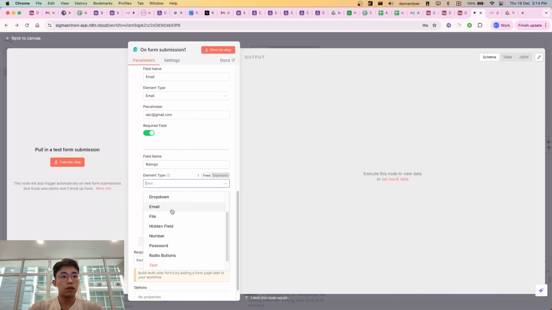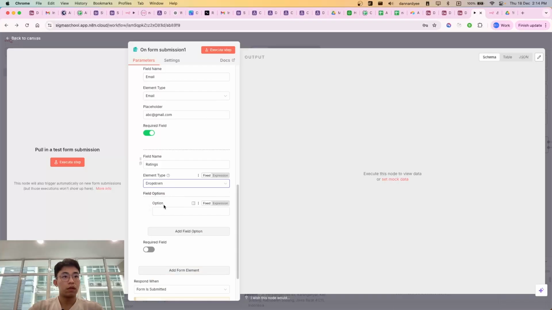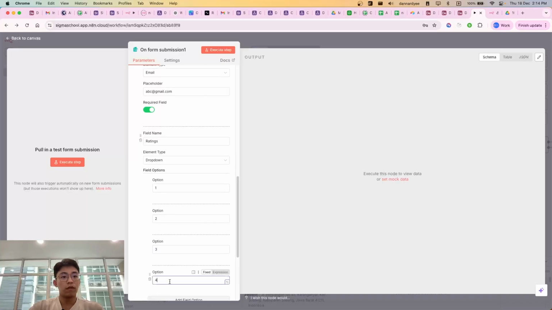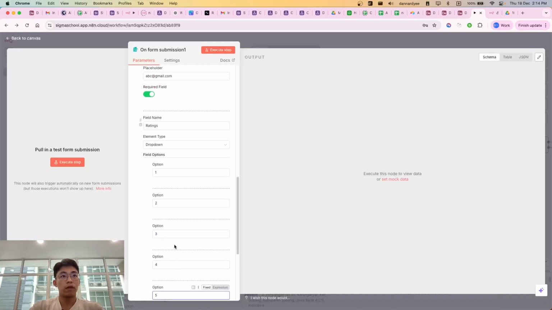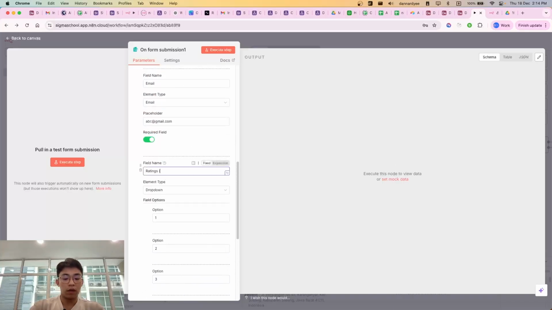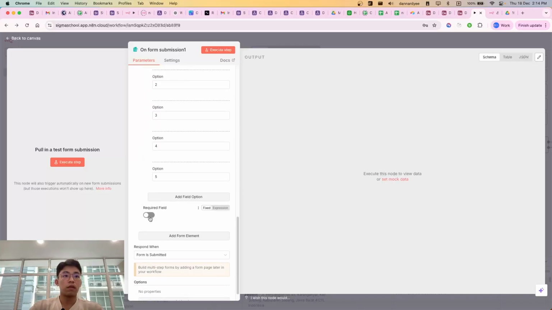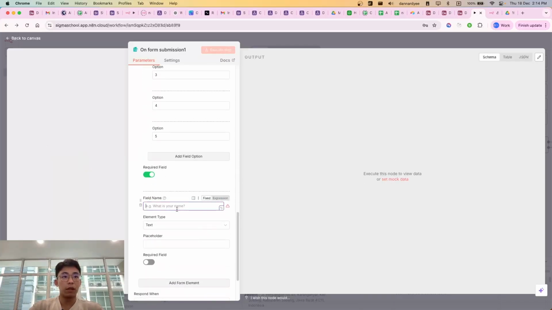Then lastly, we need the ratings as well. Ratings would be a dropdown, so we have option 1, 2, 3, 4, and 5. 1 being very low, very bad, 5 very good. And also a comment. Comments.